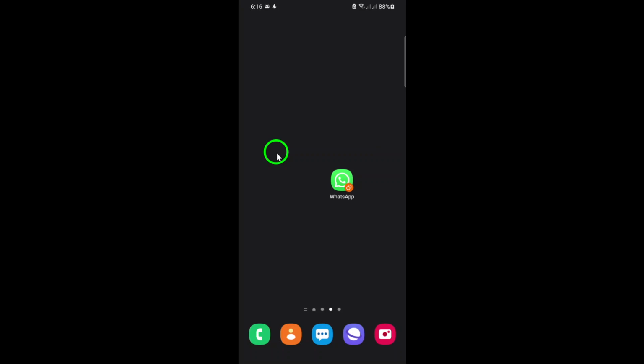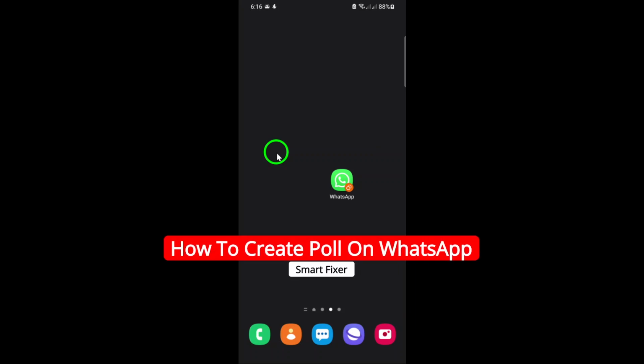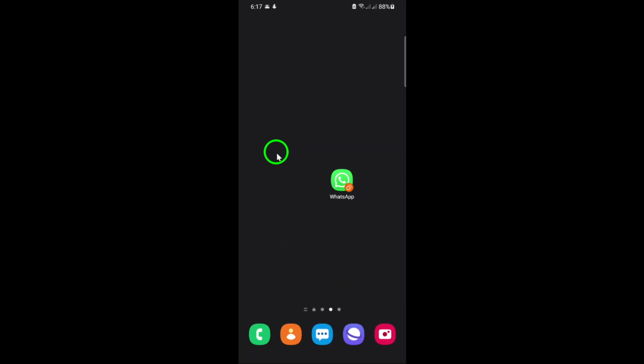Welcome. In today's guide, we'll walk you through the simple steps to create a poll on WhatsApp. Whether you're gathering opinions from friends or making group decisions, creating a poll is quick and easy.